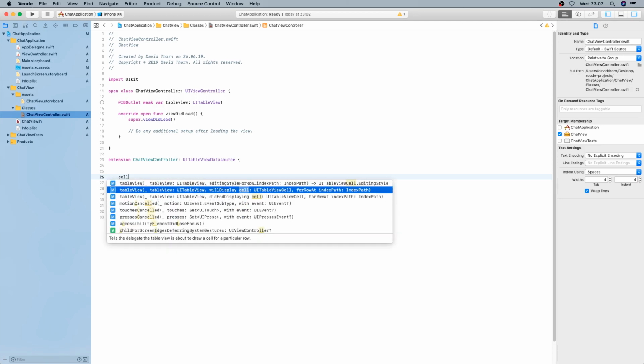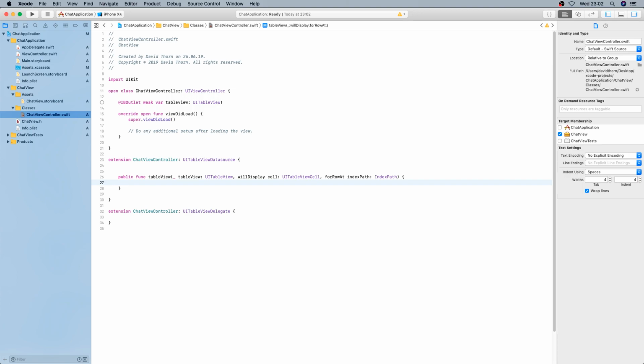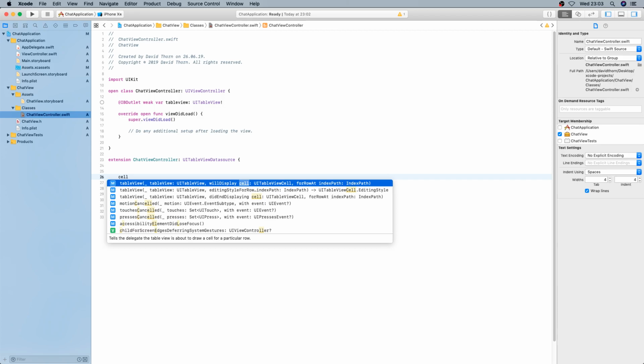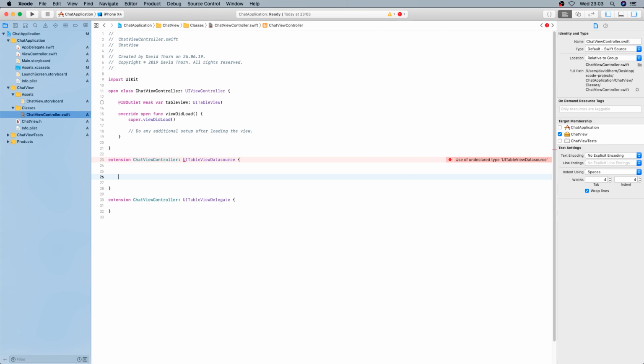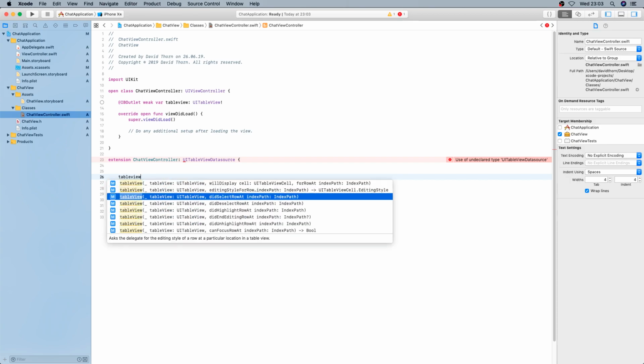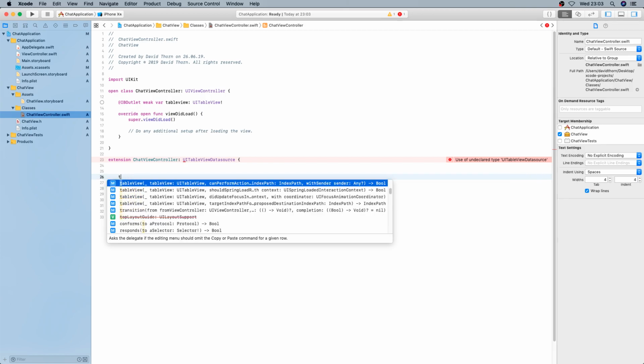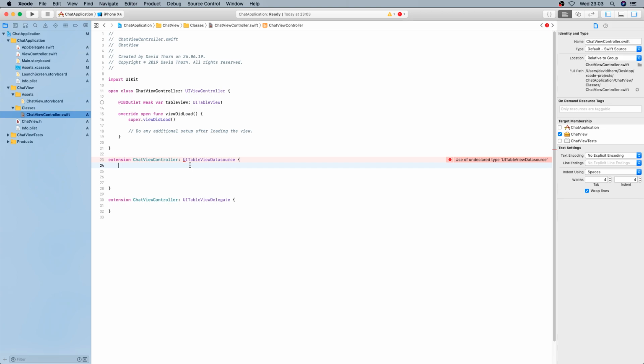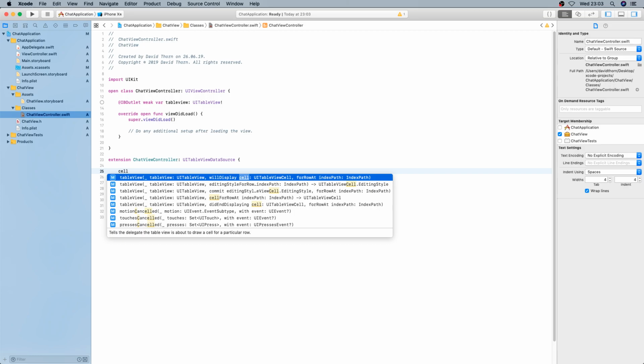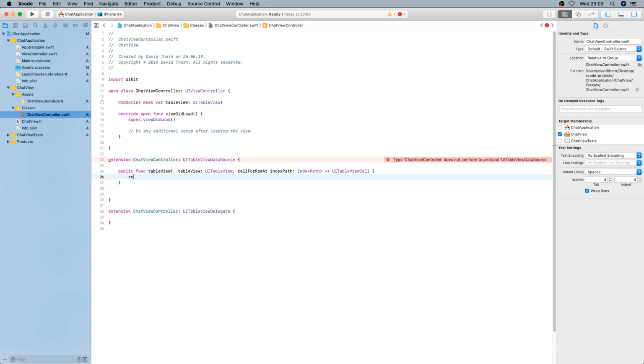Cell for row, cell for. Where are you then? Why are you not showing? Why do you want to show me the last one? Why is this doing this to me? Use of undeclared. Ah, look, that's why. Silly. There it is.